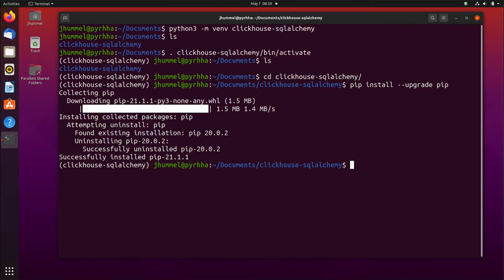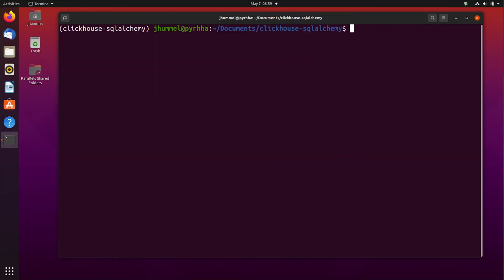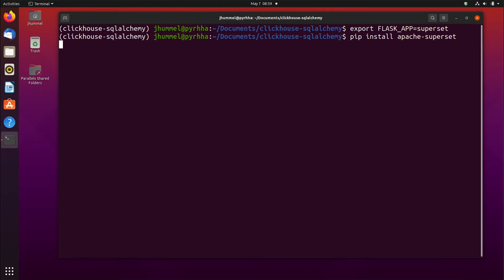Now we're actually going to install Superset. Let me walk you through the steps. First, we're going to set the FLASK_APP variable and set it to superset. Export FLASK_APP=superset. Then we install Superset with pip install apache-superset.